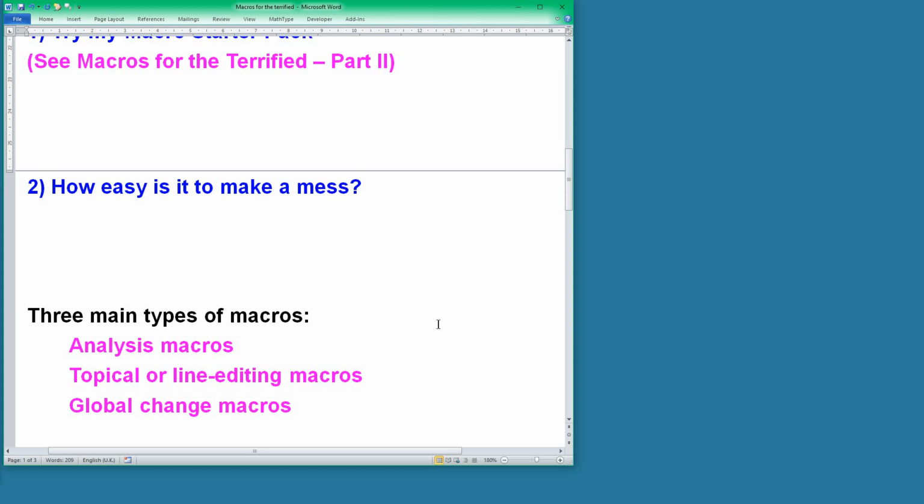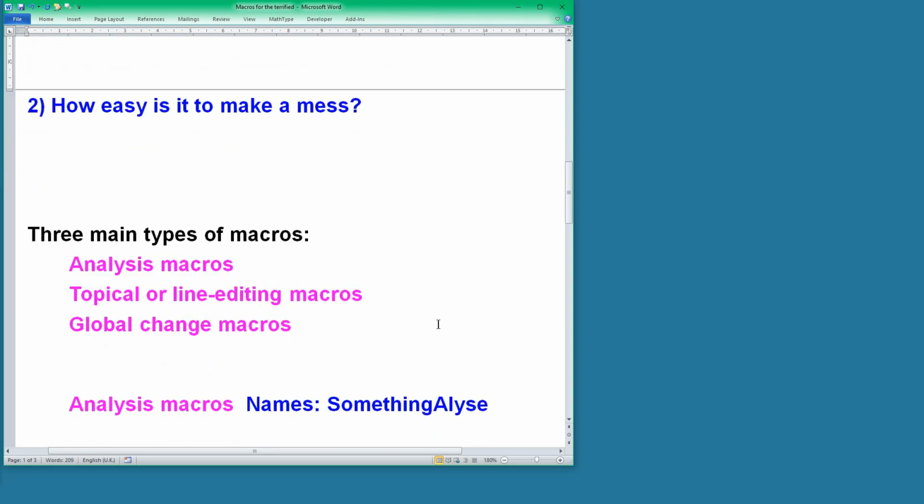And then secondly, I have what I call topical macros, or line editing macros. That's where you're actually reading the document word by word, sentence by sentence, and making changes as you go along, and so you see the changes as you make them. And then the third type, most powerful but most susceptible to problems, would be the global change macros, and there are a lot of those. Those are going to save you a lot of time if you can summon up courage and build up your skills to use them, but let's not go there just yet. Let's get started on simpler things first.